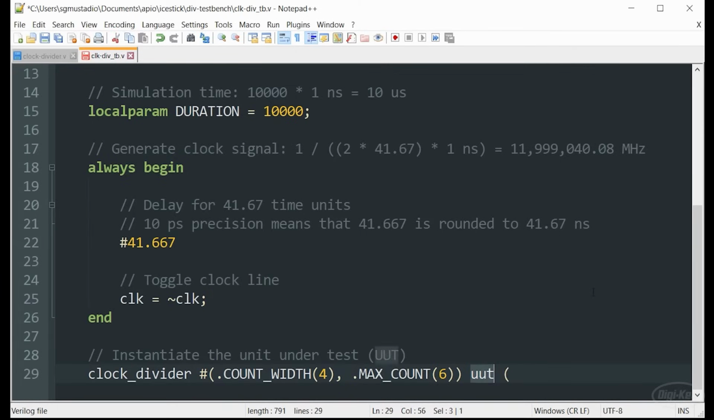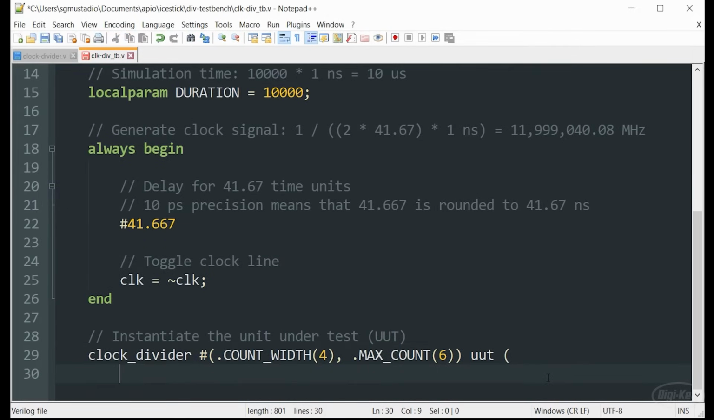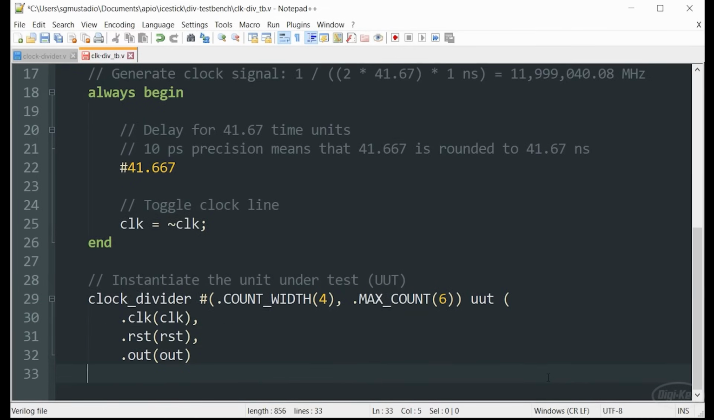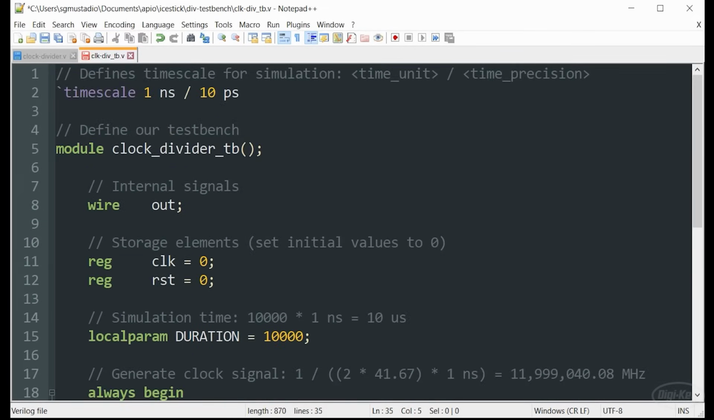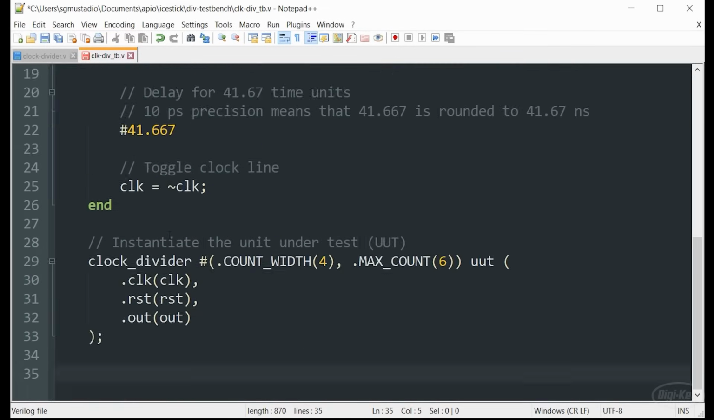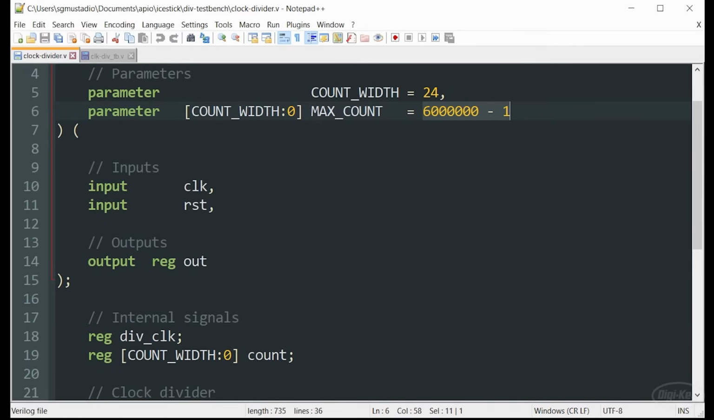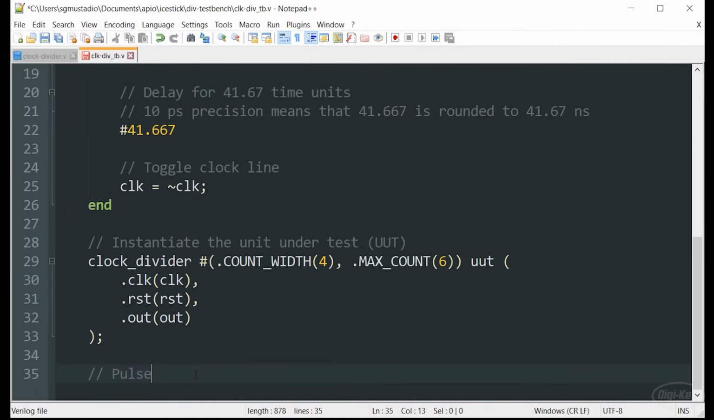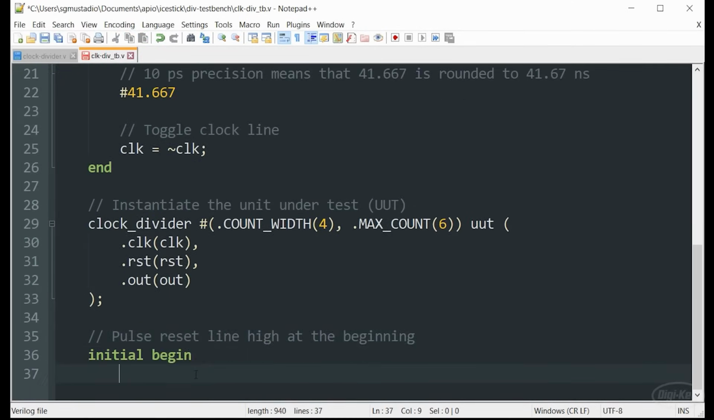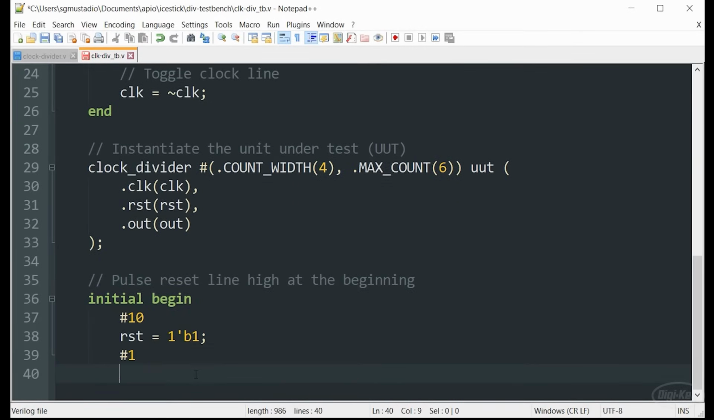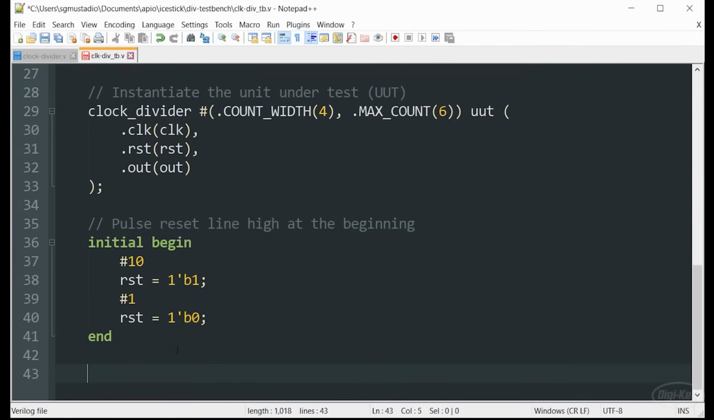I will name this instantiated unit under test, or UUT, and now we connect up the ports. Just like we did in the previous episode, we're just going to connect the names of our internal signals and registered elements to the ports defined in our port list of the module. Because we're not using initial values in our clock divider that's going to be built into actual hardware, we need to pulse that reset line. So after 10 time units, we're going to delay that amount. We're going to force the reset line high.